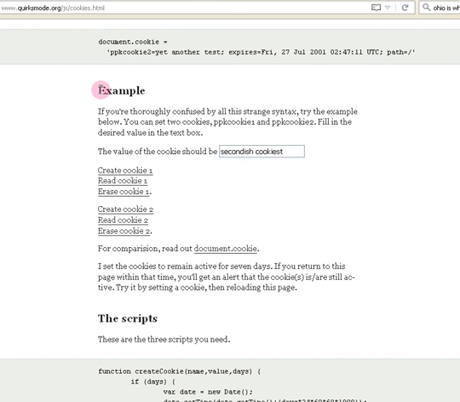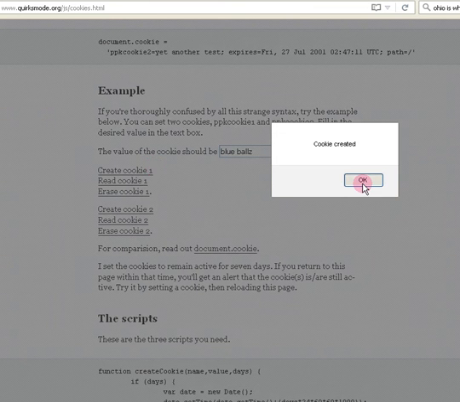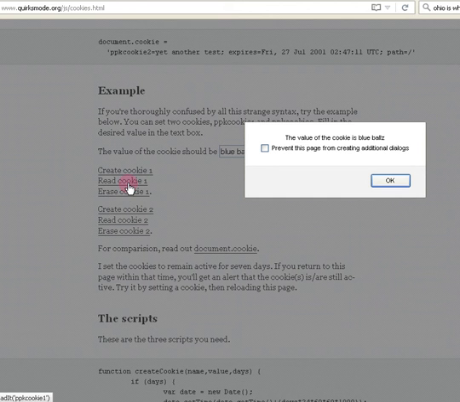Okay, example. If you're thoroughly confused by all this strange syntax, try the example below. You can set two cookies, ppkcookie1 and ppkcookie2. Fill in the desired value in the text box. The value of the cookie should be blue balls. Create cookie 1. Cookie created. Read cookie 1. The value of the cookie is blue balls.